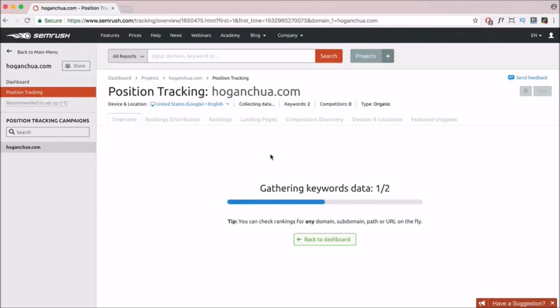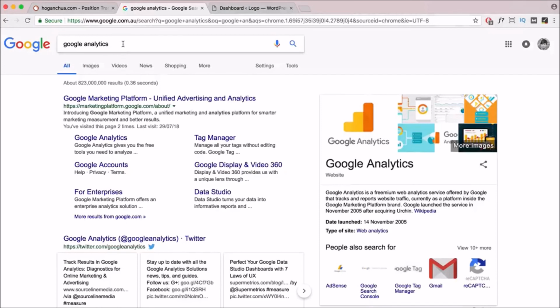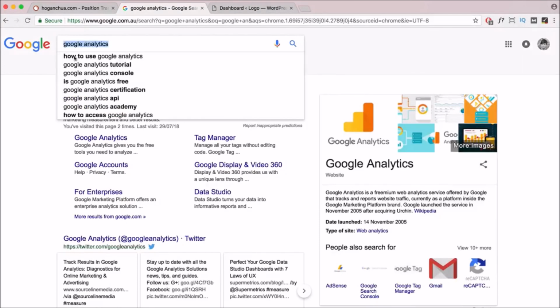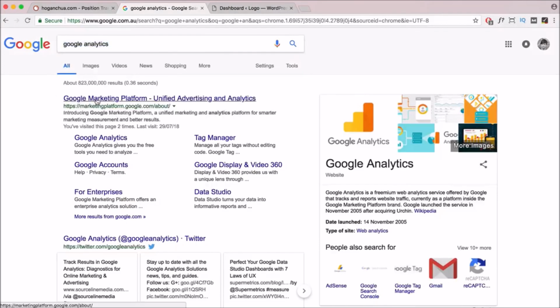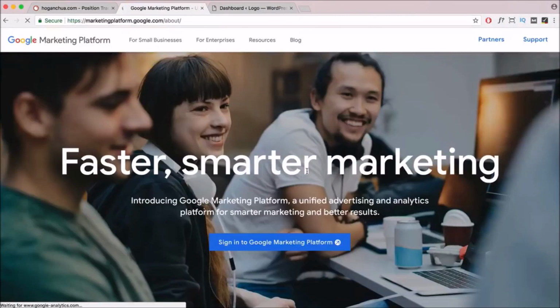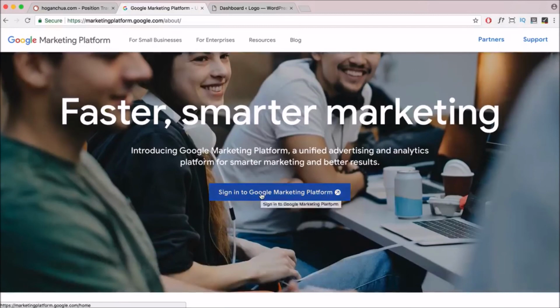So right now I'm going to show you how to actually connect your WordPress website with Google Analytics. In your Google browser, what you want to do is type in Google Analytics, and then you want to click on the first result. Okay, so this Google Marketing Platform, I think they recently changed it, renamed it, sorry, and click into that, and then you can click sign into Google Marketing Platform.